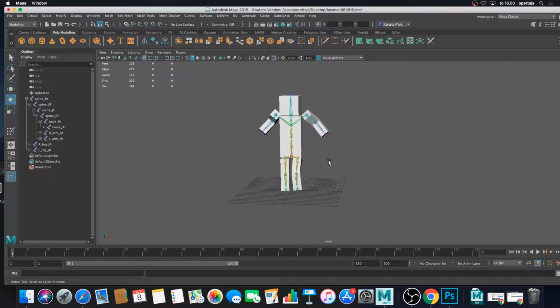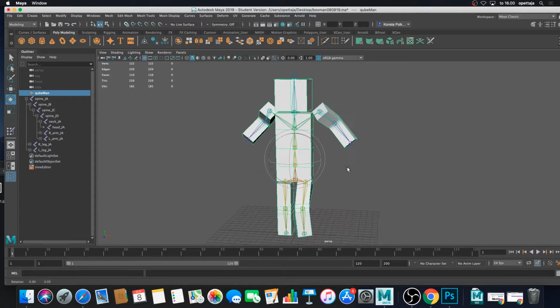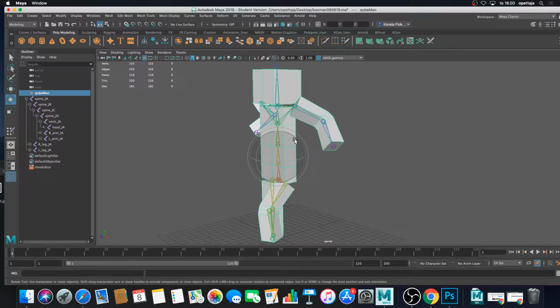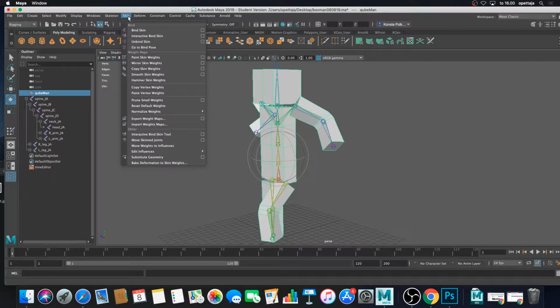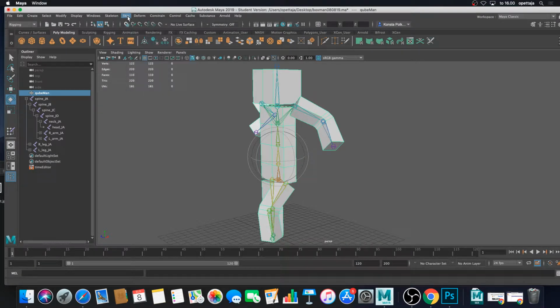So, next thing what we are doing is a simple animation exercise. A really simple walk cycle is what we are going to animate today. So, first of all, let's go back to the skinning or bind pose.